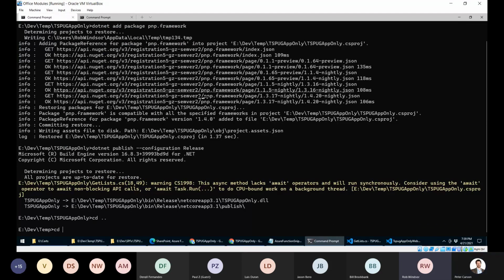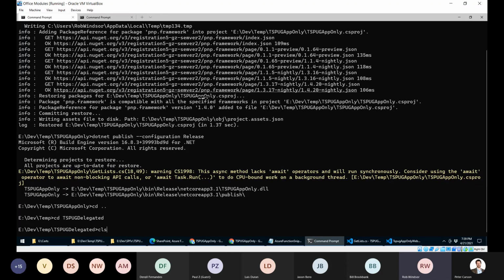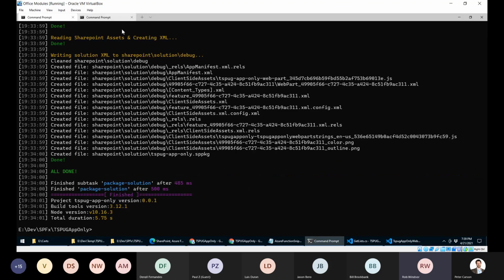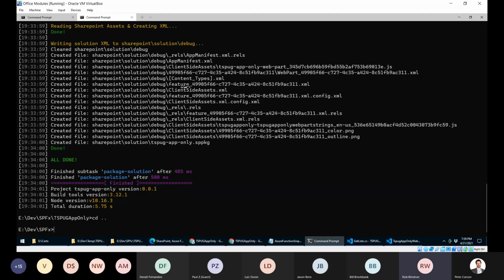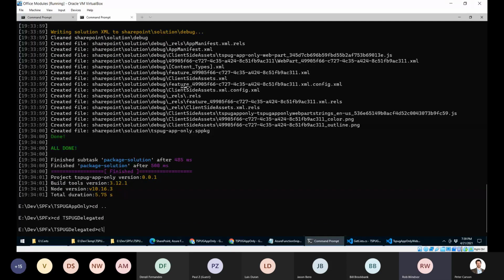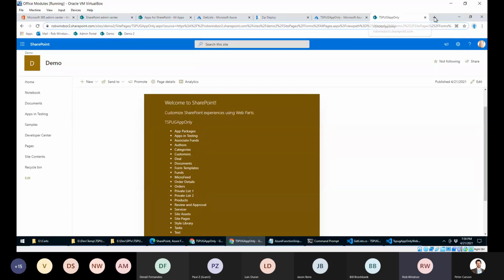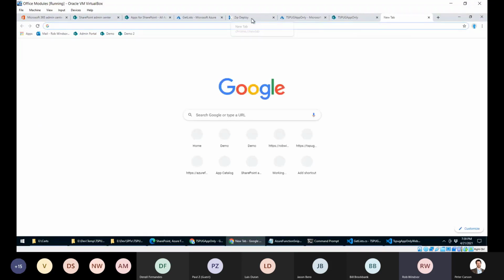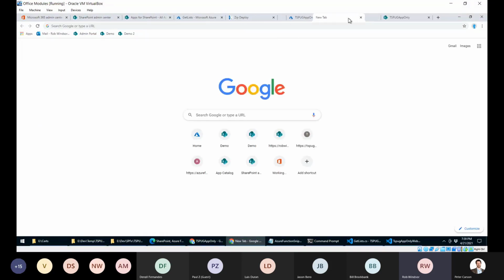Thank you very much. So let's just go to TSPUG delegated here and do CLS and do the same thing over here. Actually, the process for delegated is very similar to what we've already done. Now, I don't want to go and create a brand new Azure Function app. Let me just move stuff around here. So I don't need these guys right now.